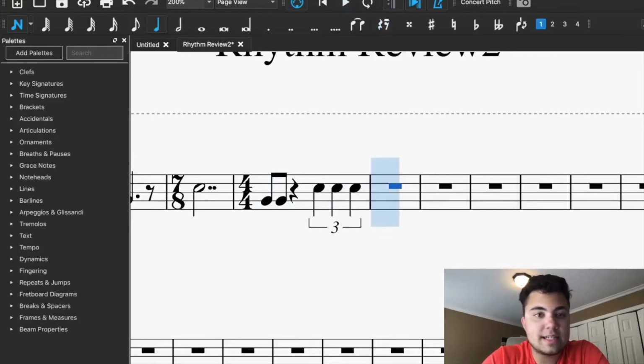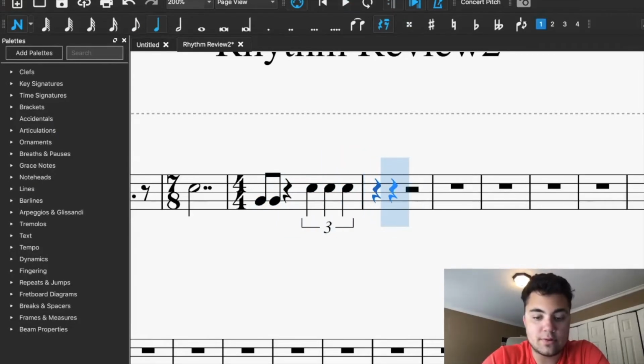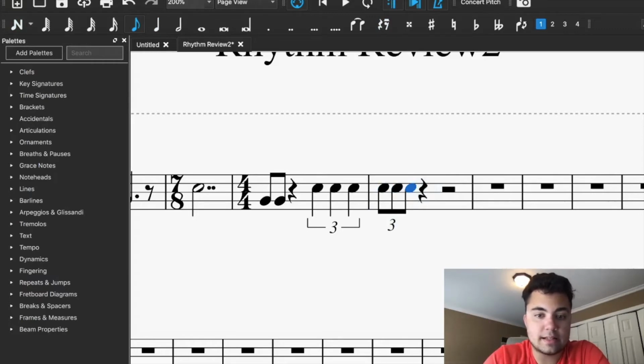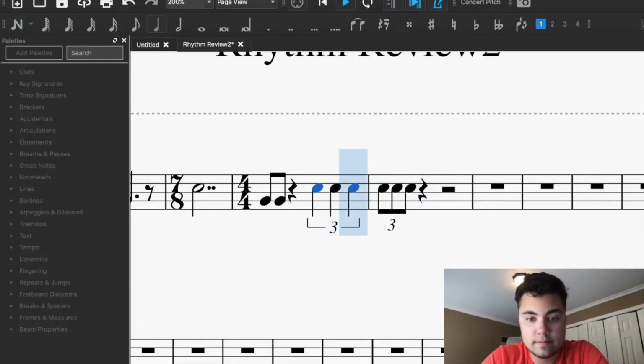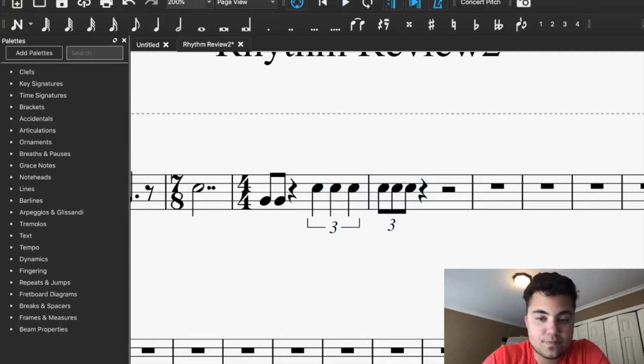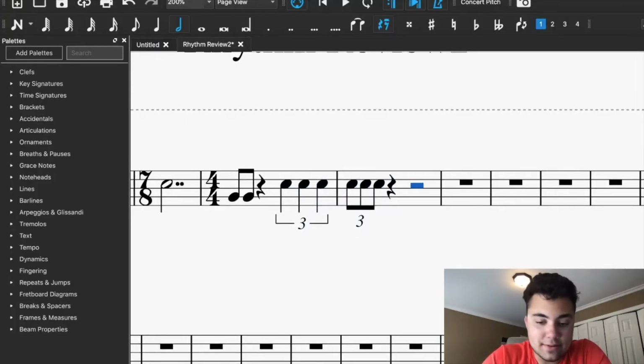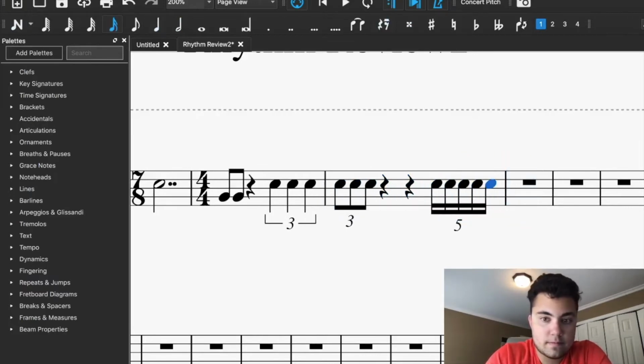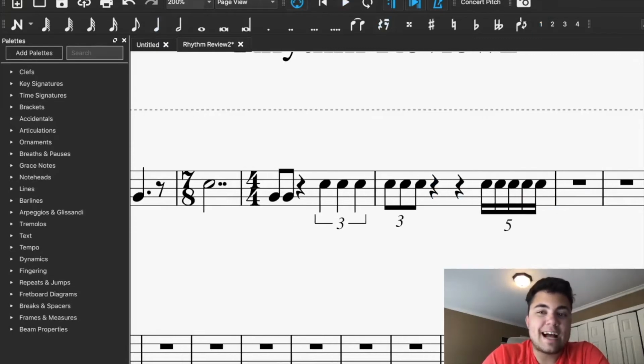And we can also do the same on a quarter note. So if I put in a quarter rest here, we can also make it into a triplet. So let's start on the 3. Okay, and we can do that with other values. So for instance, sometimes you'll have a quarter note and you'll have to divide it into 5, a quintuplet. So this just takes practice.